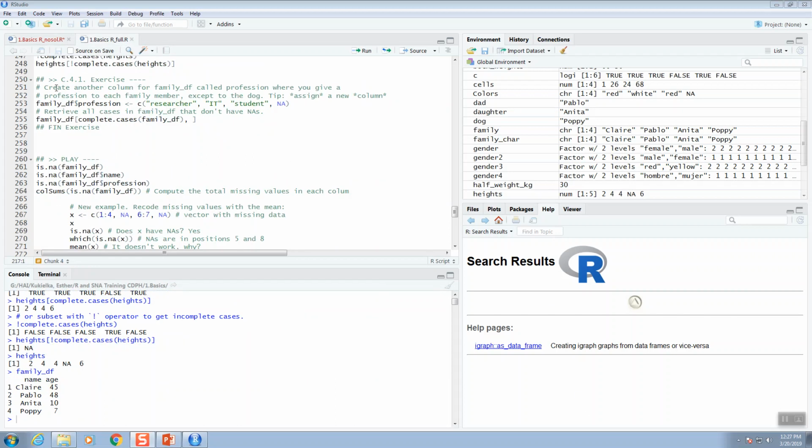Okay, so I'm going to go with the solution. You can keep trying after seeing the solution, but you can still keep trying later if you want. So I'm asking to create another column for the family data frame called profession, where you give a profession to everyone except the dog. I want you to give the dog an NA, because we have a missing value there. And I want you to assign a new column.